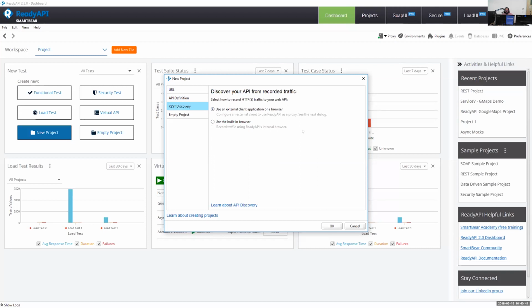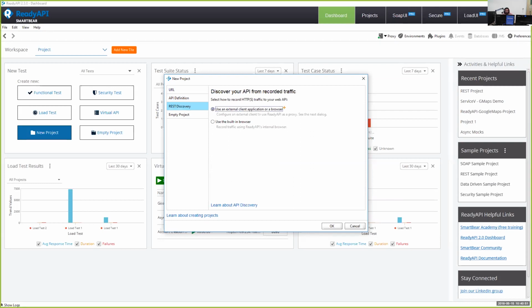Our next option is our REST discovery option, which a lot of our customers find interesting. There's two options here. The first one is using ReadyAPI as a proxy, so that between two machines, ReadyAPI will record traffic and create an inferred service definition from that. With this option, we have a lot of flexibility in terms of not having a service definition or not having access to a specific endpoint.